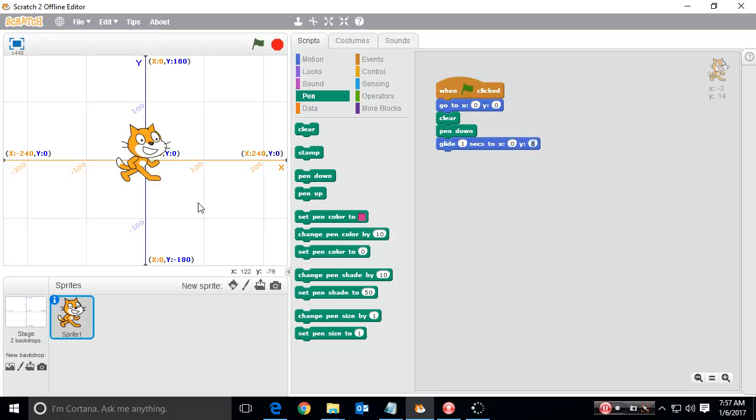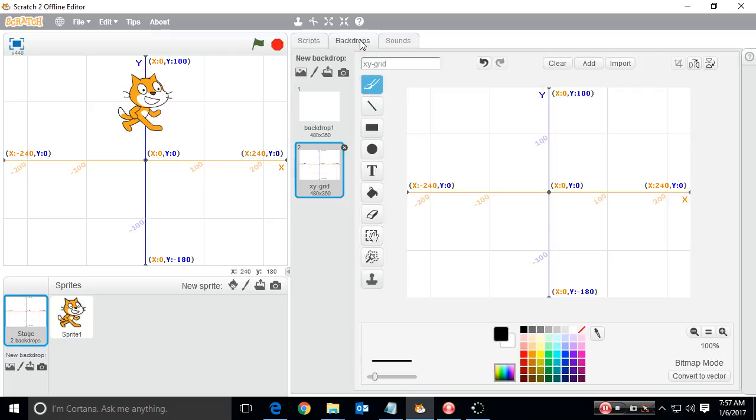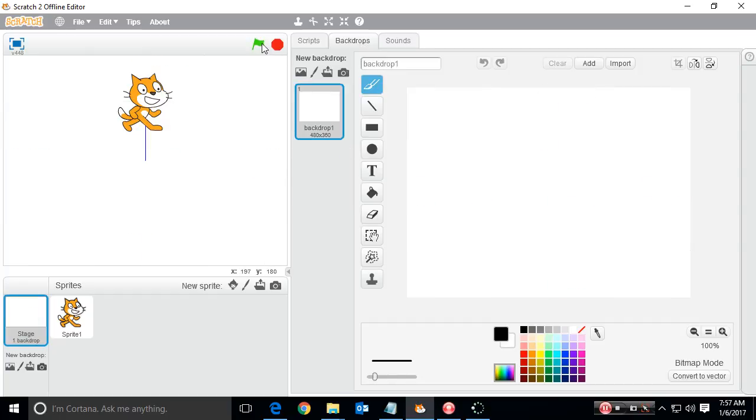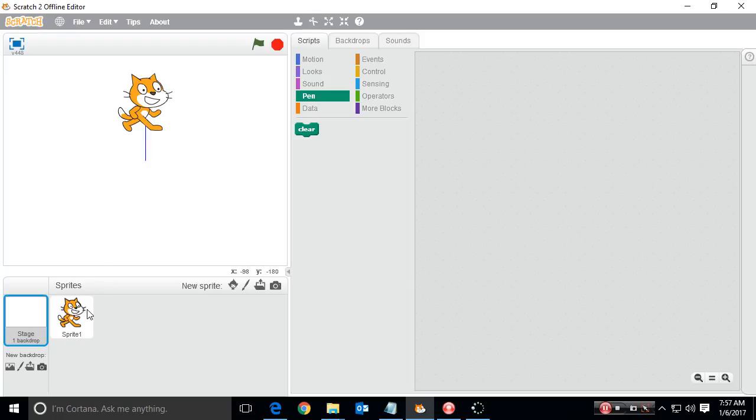Now the question is, how tall should this square be? If it's 10, 20, 30, 40, or even 100, let's go 100. Let's go big or go home. So you're going to glide up to 0, 100. Let's try it. And you're like, hey, there's already a line there. Well, let's get rid of this. Okay, so I'm going to delete the backdrop and start again. There we go. All right, so we're started off.